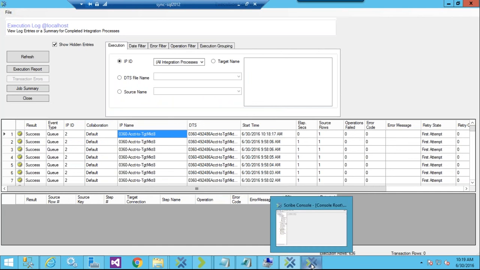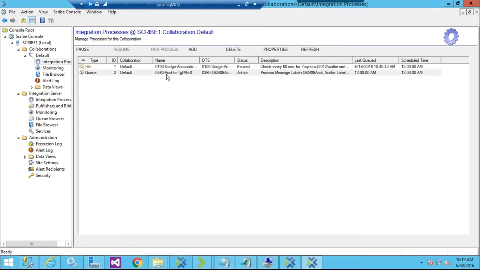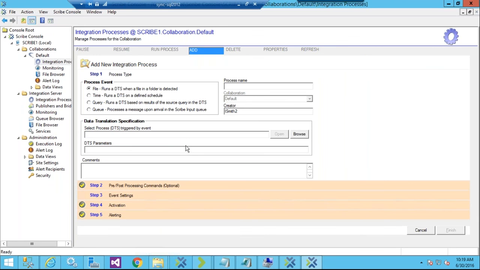So again, I'm working backwards here. We set up an integration processor, and the integration processor is queue-based. So again, if you added a new integration processor, it can be file-based. So it runs a DTS, which is basically running a job when a file in a folder is detected.